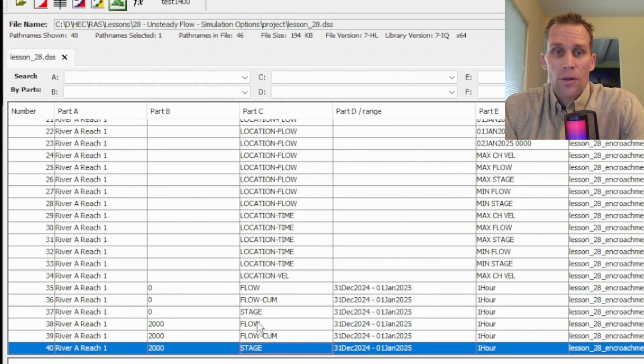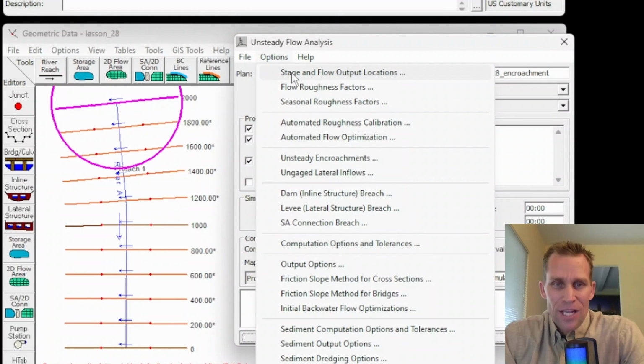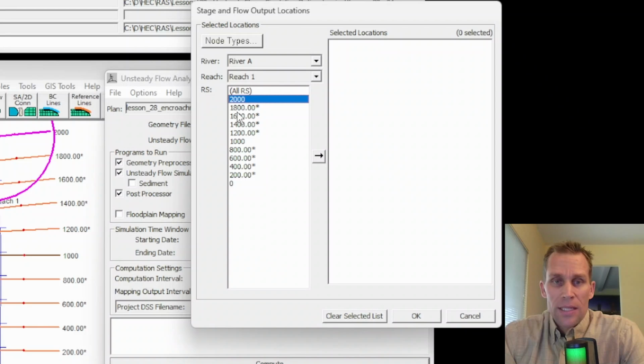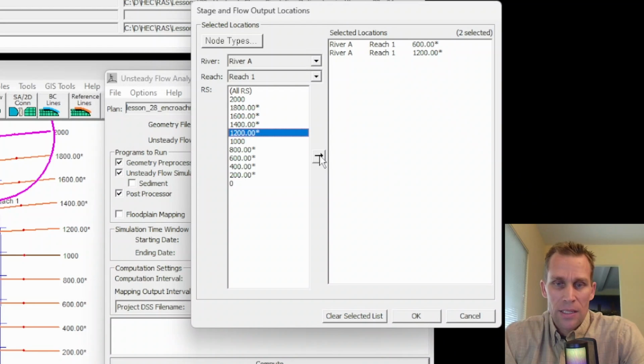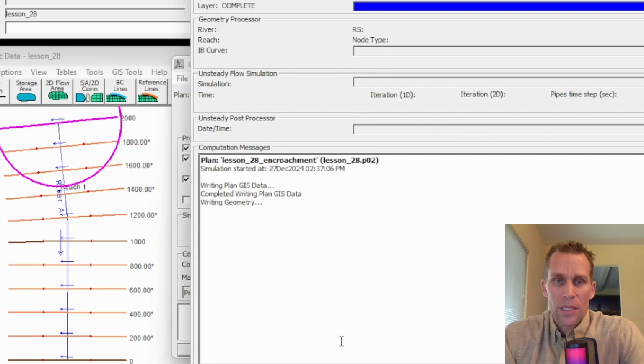But say, for instance, I wanted to get a flow or stage hydrograph for some intermediate cross-section, for instance, this 1000 river station cross section. What I would do is go into the options, stage and flow output, and then select any one of these river stations. So let's go ahead and do 600 and 1200. I'll double click those, or you can just click them once and then click the arrow button, and then click OK. And then let's rerun that simulation.